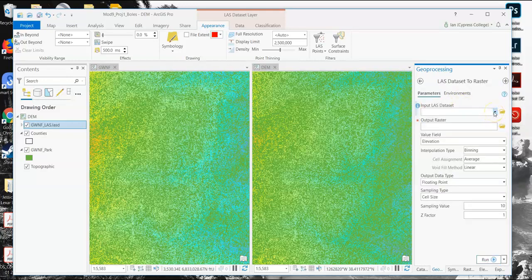For our input LAS dataset, it will be obviously the only point cloud we have. For the output, let's call it, guess what, DEM, what a surprise. All right, we'll leave elevation and binning as default, but for cell assignment, we'll change that to maximum, because we want the maximum height. And then for void fill method, we will change that to natural neighbor. Leave floating point, cell size, sampling value, and Z factor as the defaults, and then go ahead and run it.